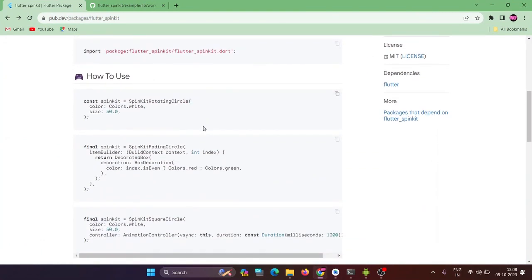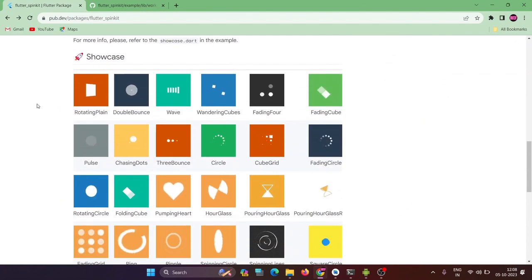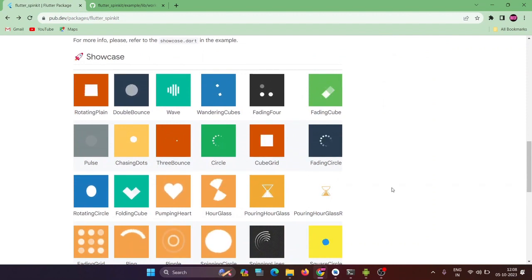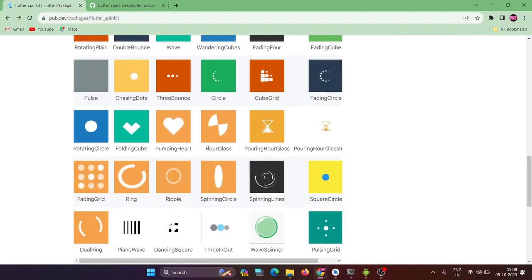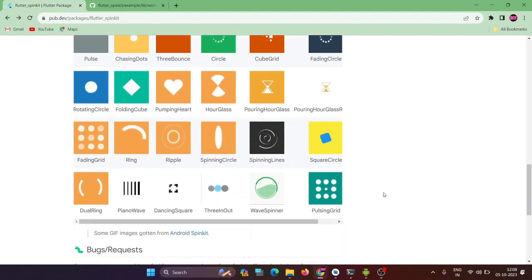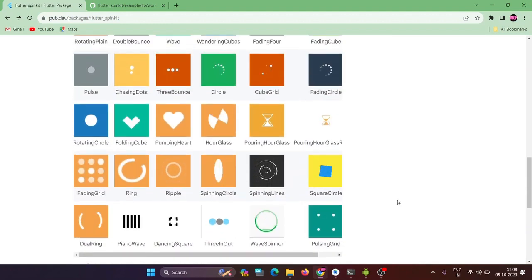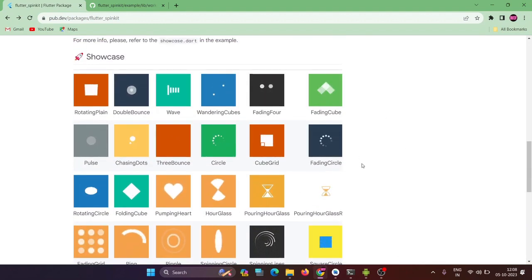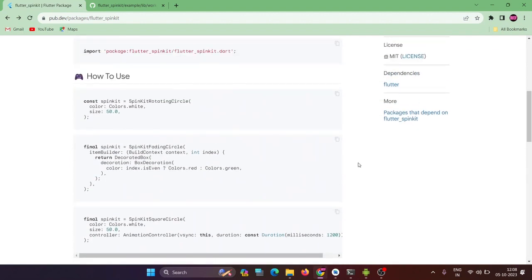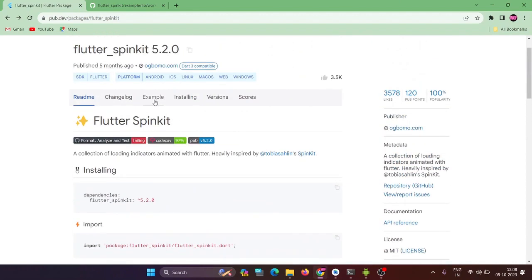So here in how to use, they have given examples of 3 different types of spinkit, which are rotating circle, fading circle and square circle. You can see down here they have so many different spinkits: pouring hourglass, simple hourglass, spinning lines, wave spinner, like that. You can use any of these, and you can customize them as per your needs as well. So let's first go into the examples.